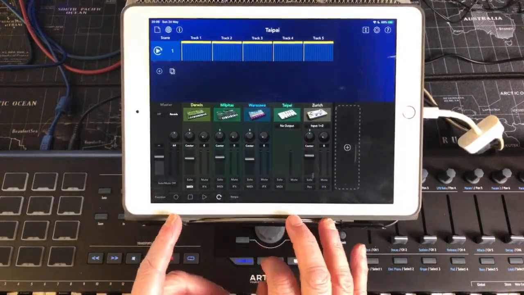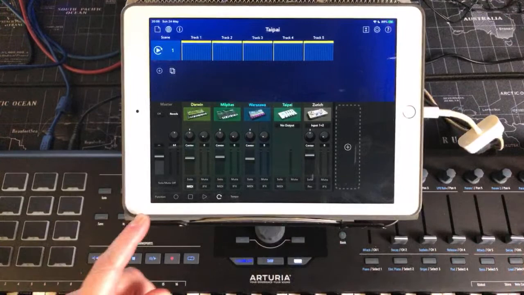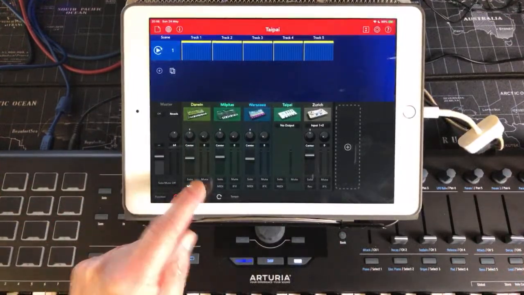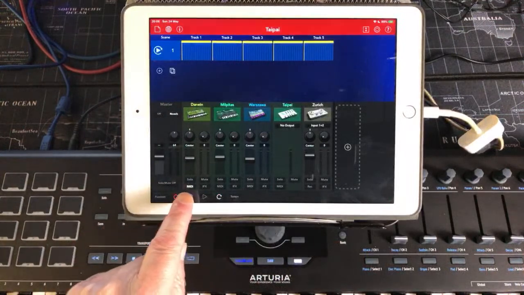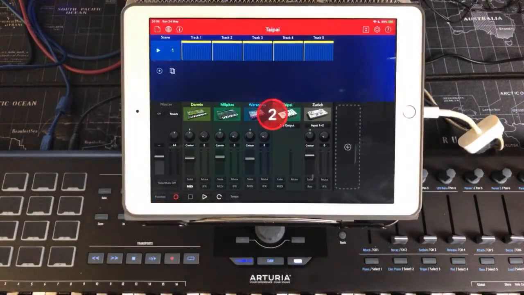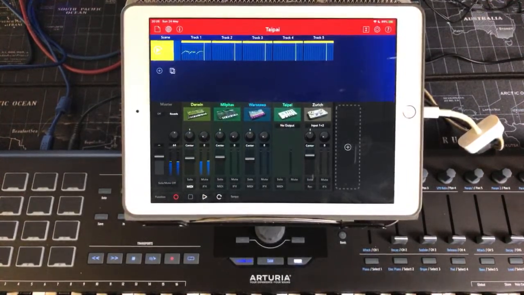Okay, so if I record now, I've got a count-in set, I think 4 bars. So we'll just arm record and we'll get a count-in to record. This first one, Darwin, because the MIDI is highlighted, and you'll see it putting notes in.